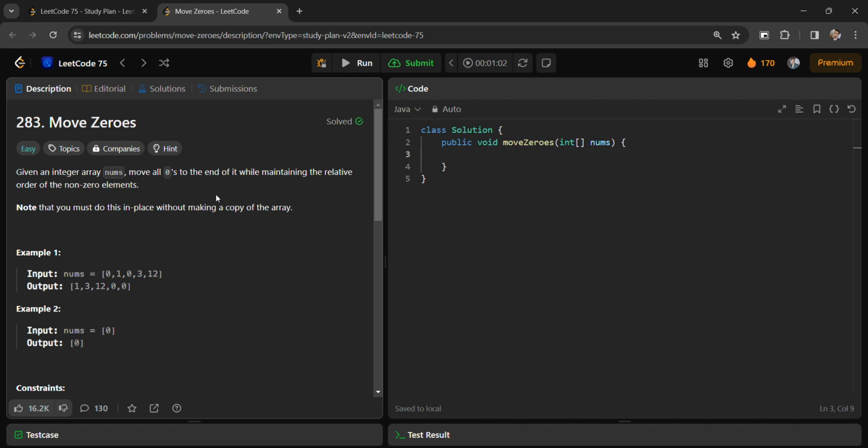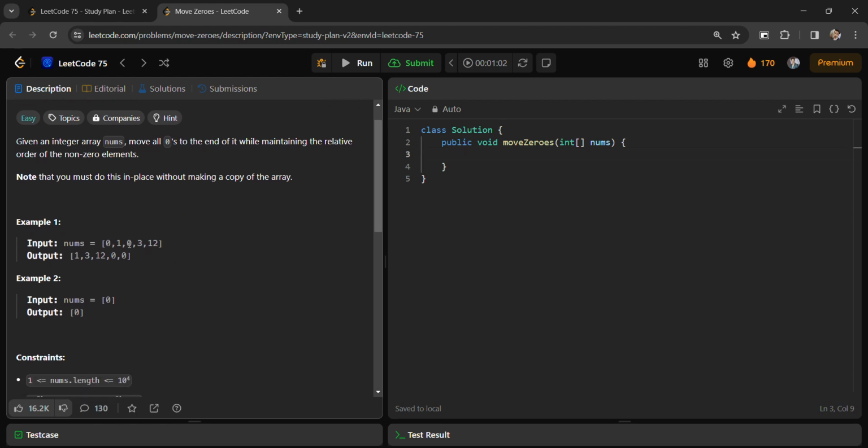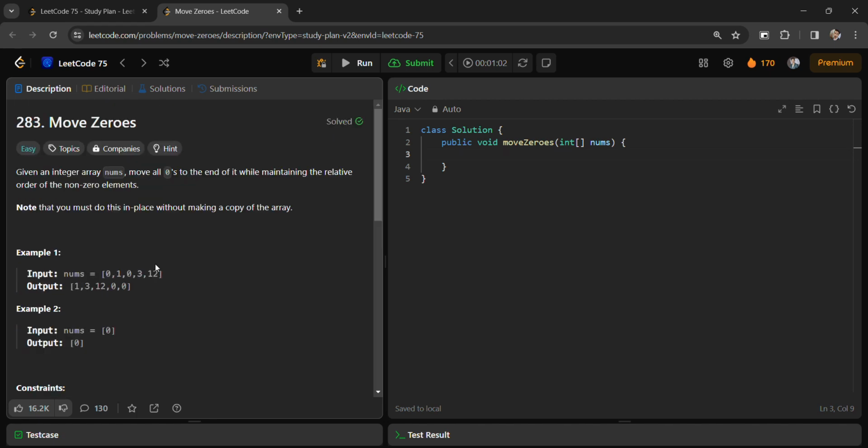We are given an integer array. We need to move all zeros to the end of the array while maintaining the order of the non-zero elements. So there are various techniques to solve this problem. It is an easy problem, but it is asked in many companies, so that is why we have to solve it. So how are we going to approach this problem?